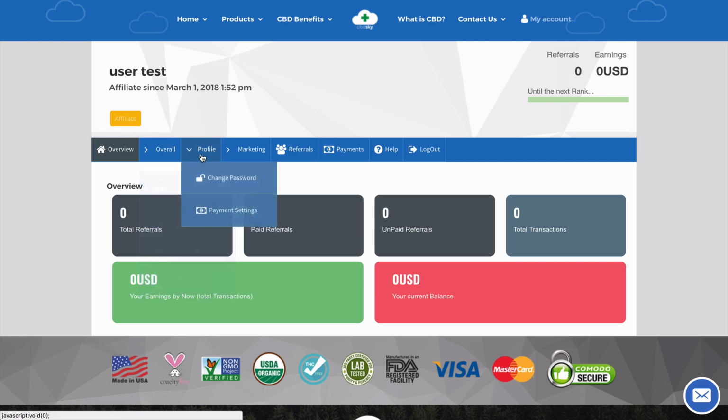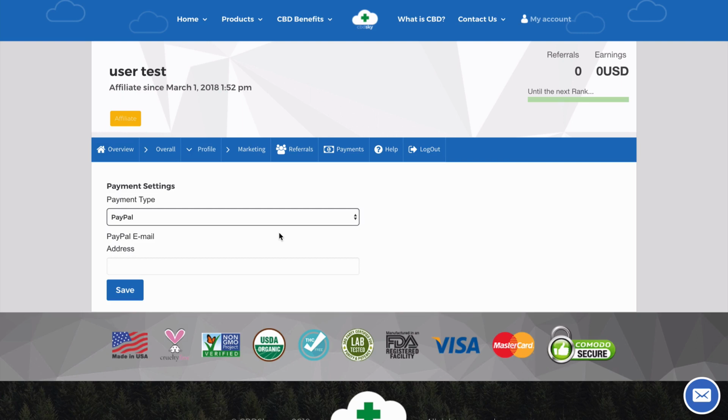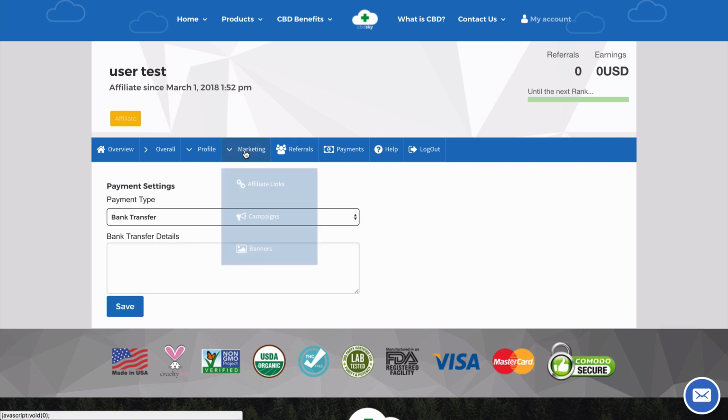Next up, we have our profile where we can change things like our password. And we also have our commission settings here. This is how you can set up your PayPal to receive your commissions. The affiliate program is 100% free. There is no charge to be a part of it. And the settings that you configure here will be how to receive your commissions. All you have to do is enter your PayPal email address where you would like to receive your commissions and then click on save.